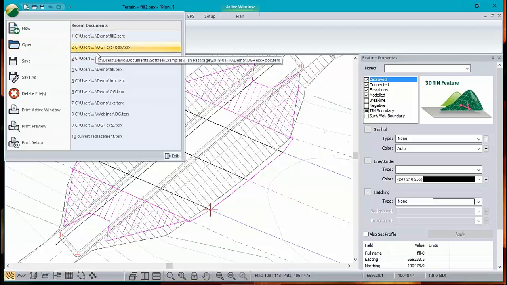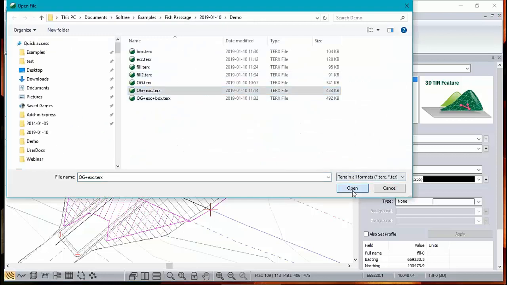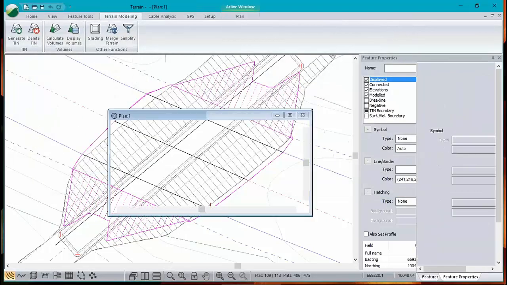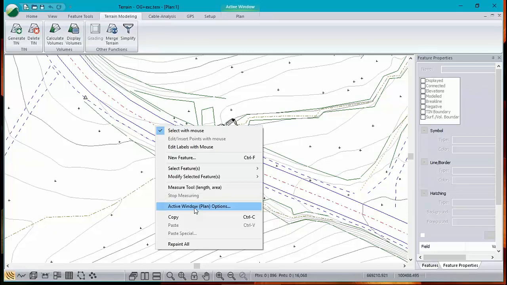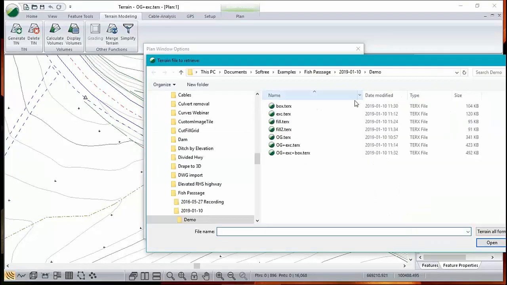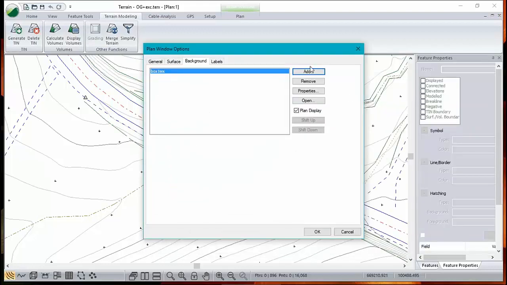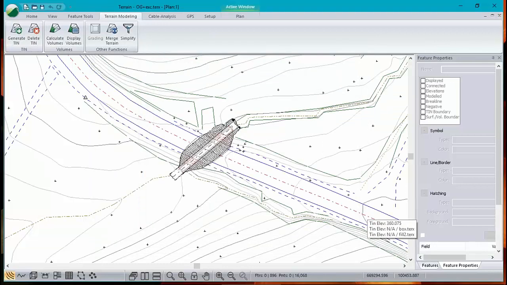And I want to open up this one. So to make a nice output sheet, I'm going to add some background files here. Put in the box and put in the fill number 2. That's the correct fill. Okay, there they are. And now I can start drawing cross sections.